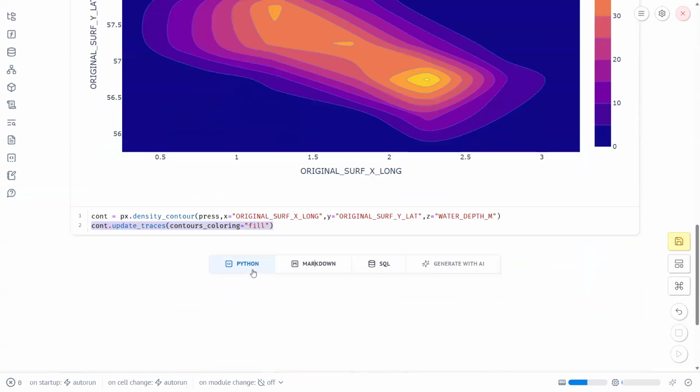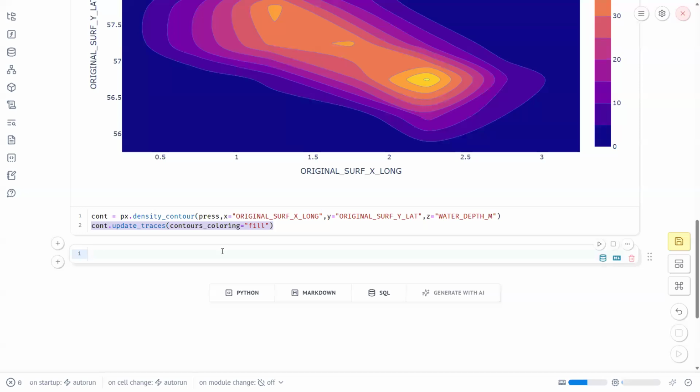Let me show you another version, which is going to be a heat map, or the same thing as a density map, but it's going to be an actual satellite renderation. So let me show you. I will create a satellite map.